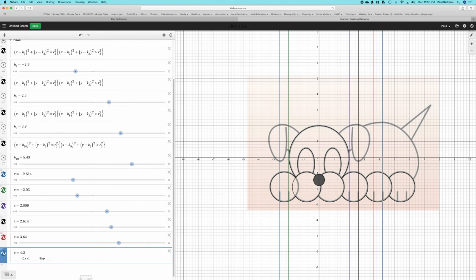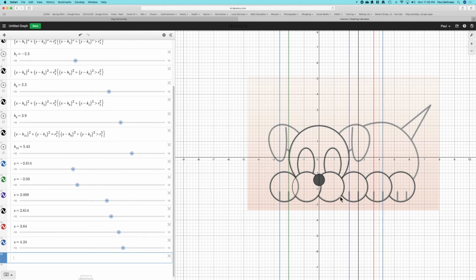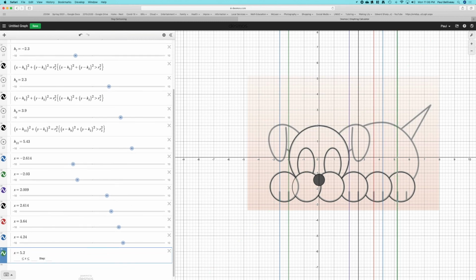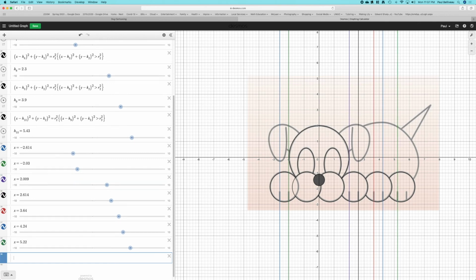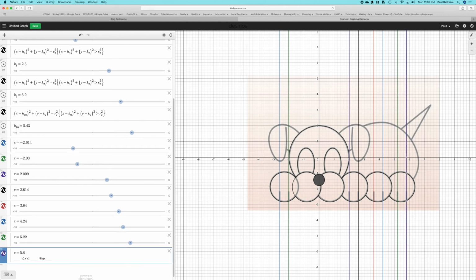Nope. Okay, 4.24 seems to do it. This next one looks very close to 5.2. Too much. Okay. Next is x equals, what's that one, 5.8? Pretty close. Just kind of guessing, little extra decimals here.